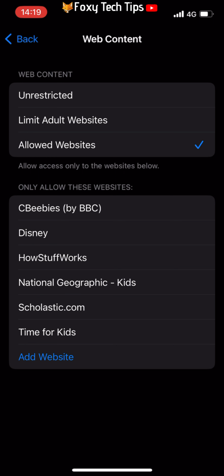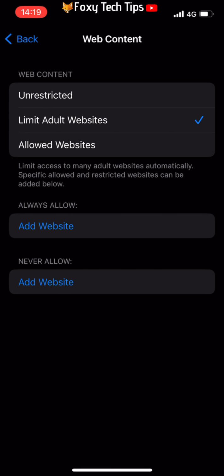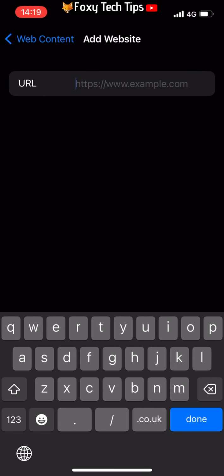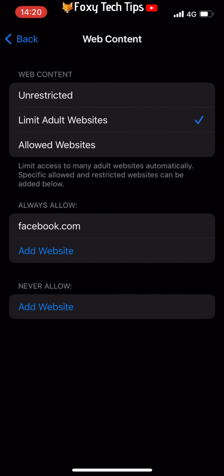Tap Limit Adult Websites to limit all adult-related content. There may be a list of pre-approved websites here too. These will always be allowed. You can remove them by sliding your finger from right to left on the website that you would like to remove. To add a website to the Always Allowed list, tap Add Website at the bottom of the page and fill in the website URL.